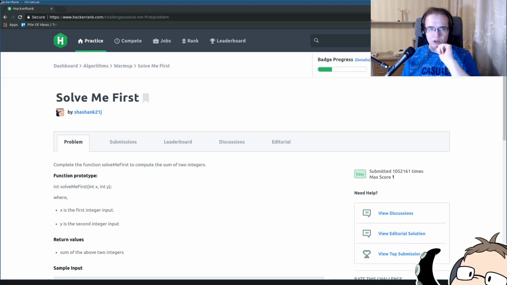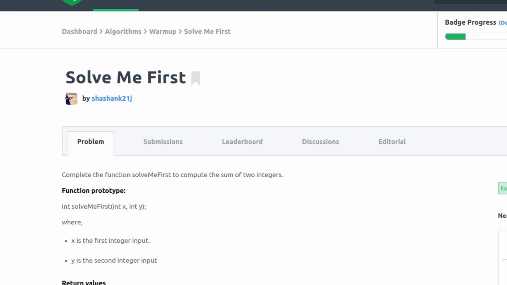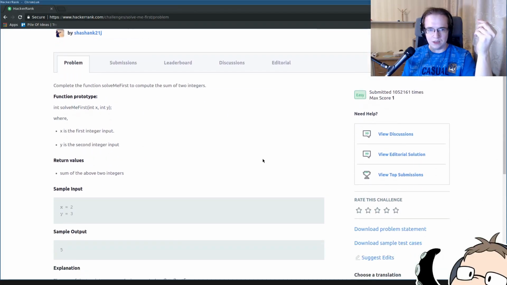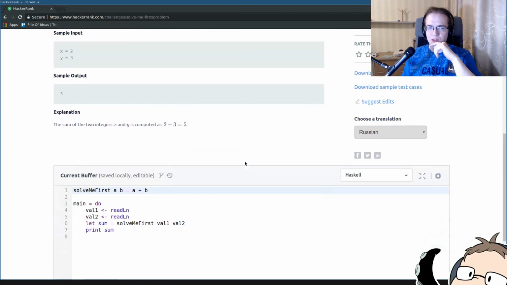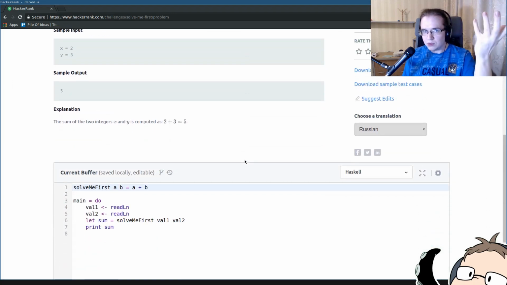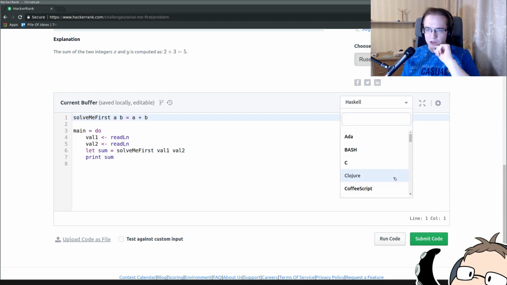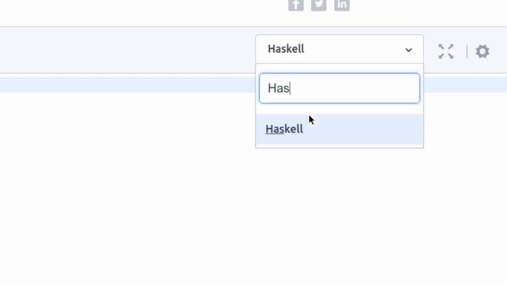So let's just try to solve something. They have a problem called Solve Me First. Basically, this problem is to show how the system works and stuff. Pretty straightforward. You have to read two numbers from standard input and print their sum. You can actually choose several languages. There's actually a lot of them, but we're gonna use Haskell.